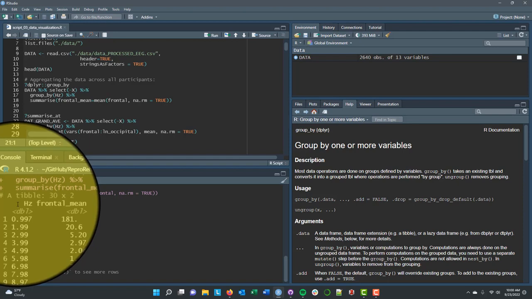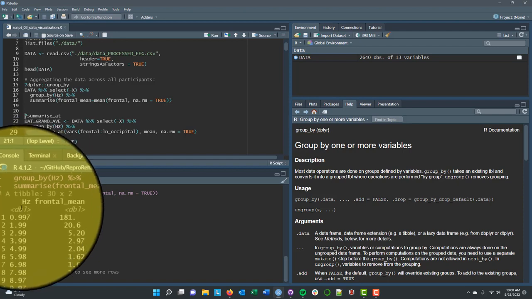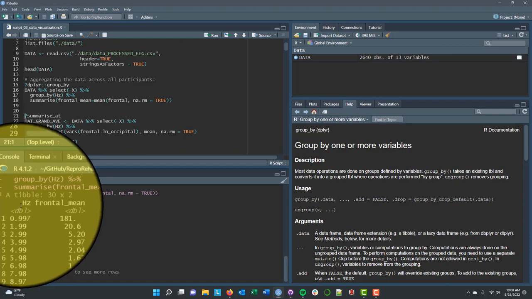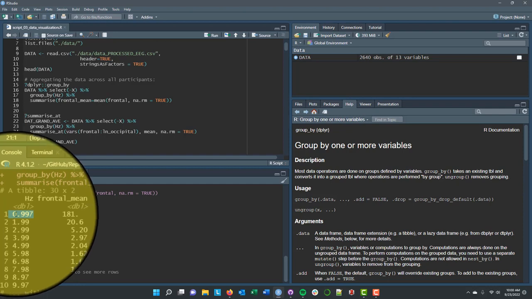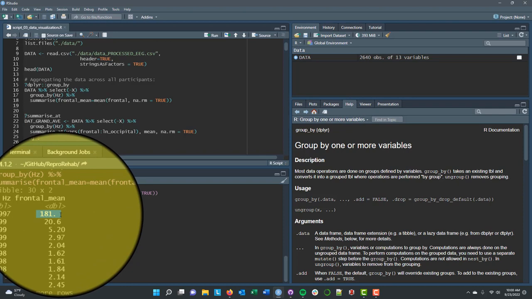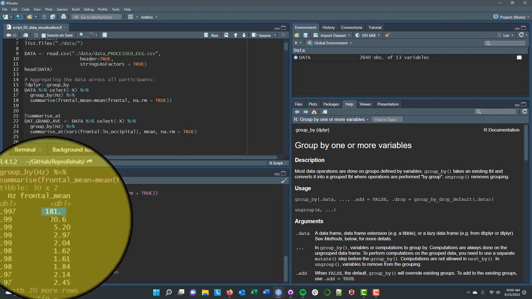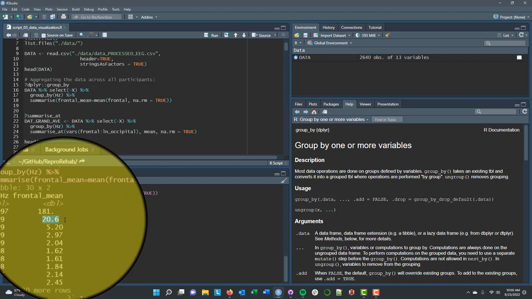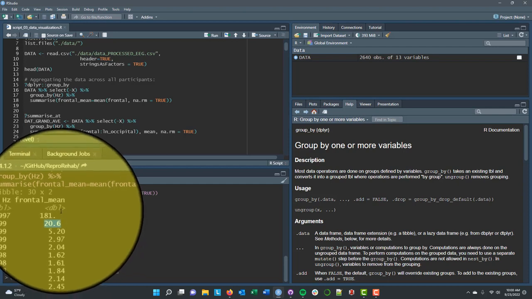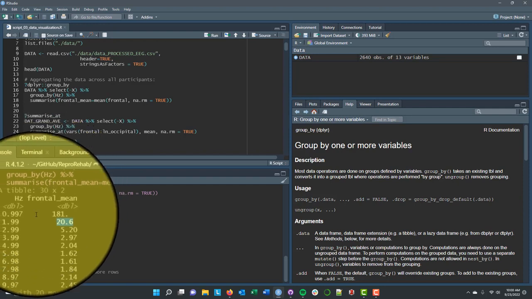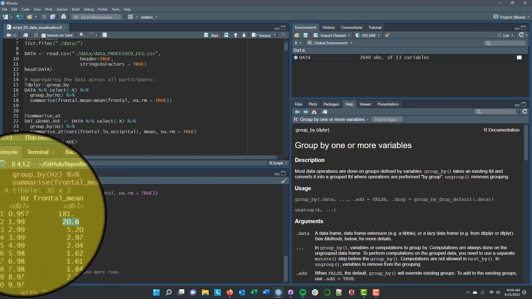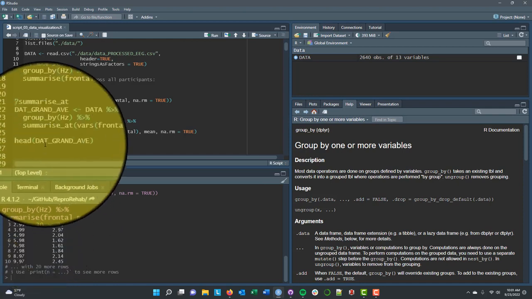But we've lost all the information about what subject it is. We've lost all the information about what condition it is, because now we are just creating, at this hertz, basically less than 1 hertz, less than 2 hertz, less than 3 hertz, the power on average across all participants and all conditions. So by summarizing the data in this way, grouping it by frequency, and then calculating the mean of the frontal electrodes, I can get the grand average mean power at each frequency. That's going to be pretty helpful.